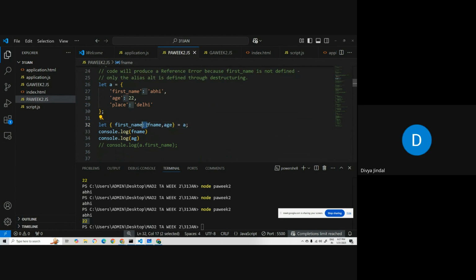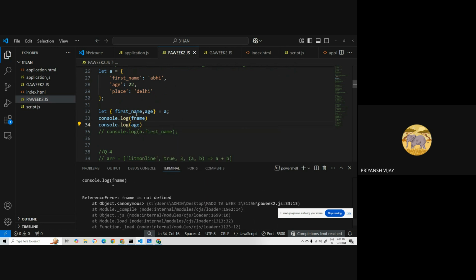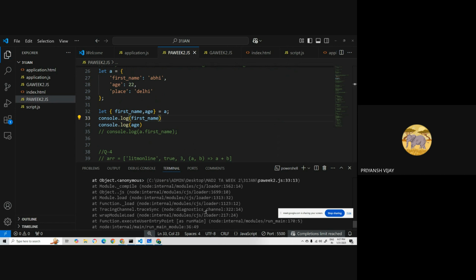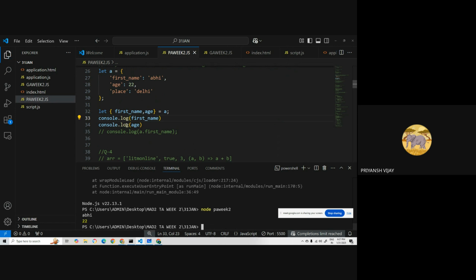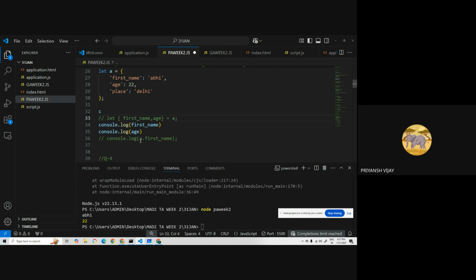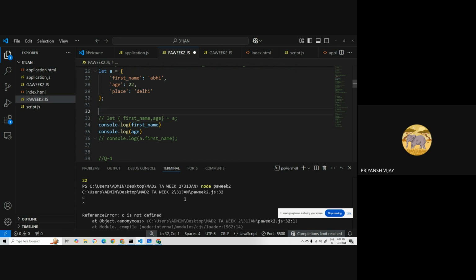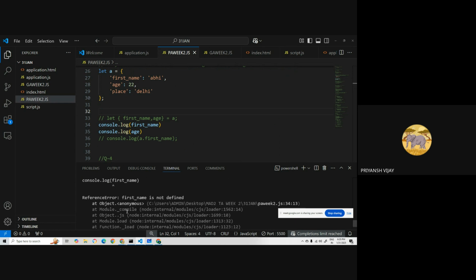After the equal sign, you have to write the name of the object. Yes. And if I do this, first name comma age, then I can directly access. F name is not defined. Should be first name. So Abhi 22. Directly I can't access, like if I am not using this line, I can't access these variables. This will print first name is not defined.